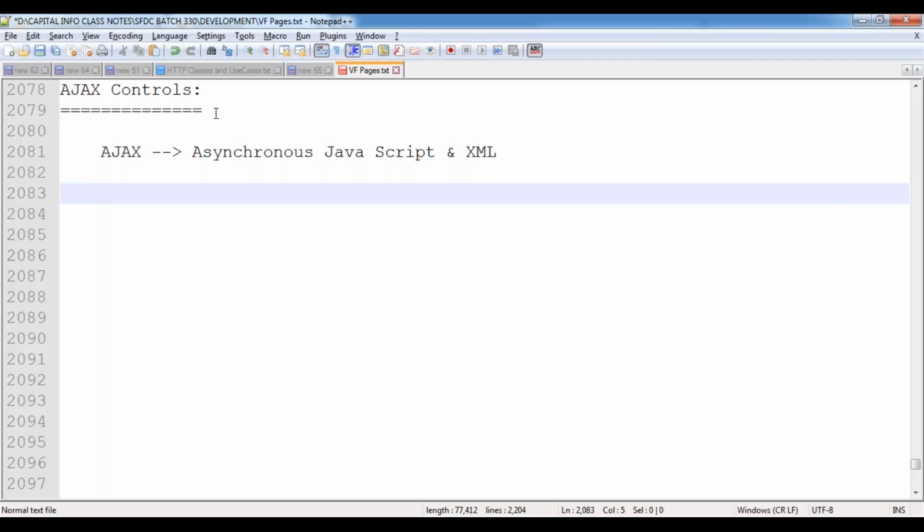Whatever features are required as part of your Visual Force, those Ajax functionalities have been given by Salesforce to you in the form of ready-made tags inside your Visual Force program. As part of Visual Force programming, we have some set of ready-made tags which have the Ajax components functionality inbuilt. Then what are those tags available over here? By default, Visual Force provides some set of ready-made tags which contain the Ajax functionalities inbuilt.